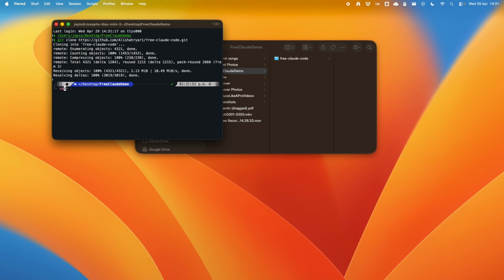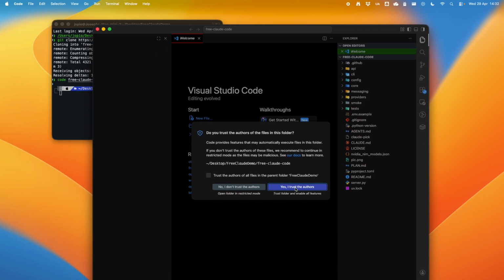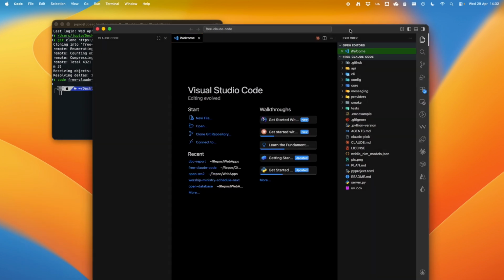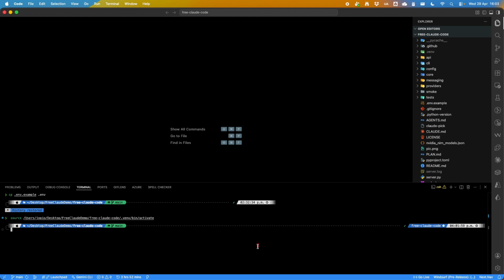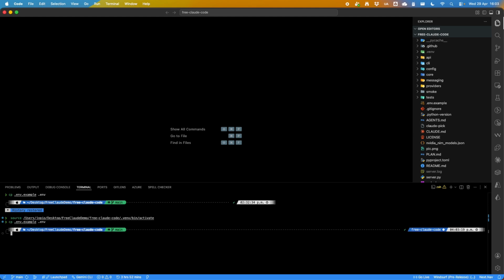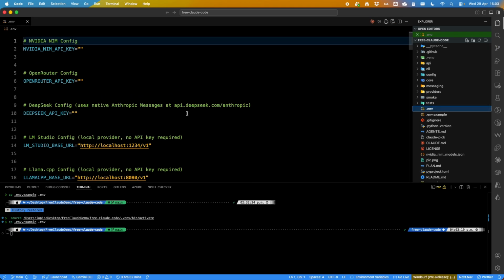Let me open it in Visual Studio Code. All right, we just trust the authors. Okay, the first step we're going to take is to make a copy of this .env.example to .env. So we're going to create our environment variables. Let me do that. So it's right here.